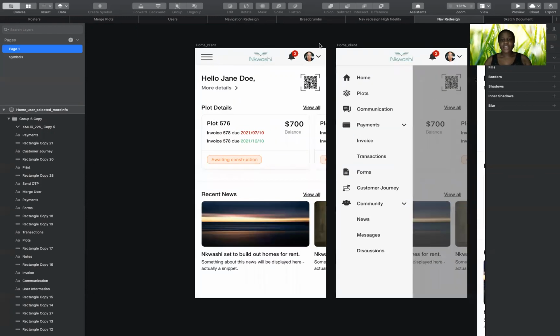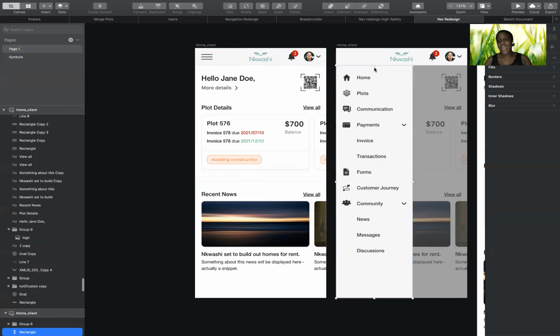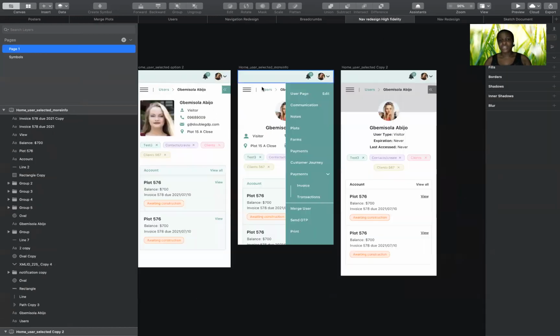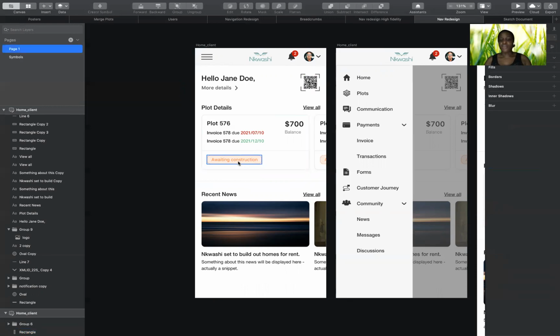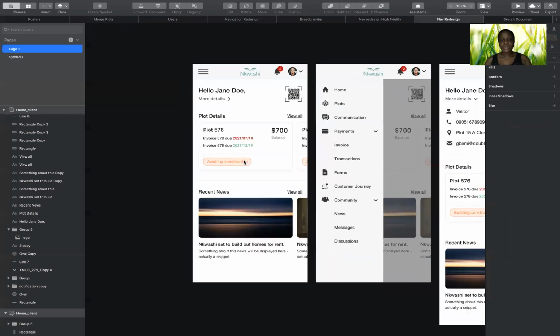Here, if you notice, this is different from what this previous design was. Here we had more flashy colors, but here it's more neutral colors. You have gray, white, and then red showing notification, and orange showing that something is awaiting construction. For all those labels and everything, we're still going to have colors. So this is what it looks like.